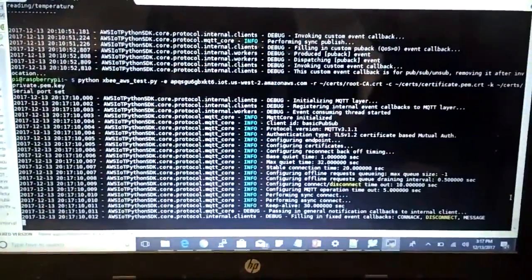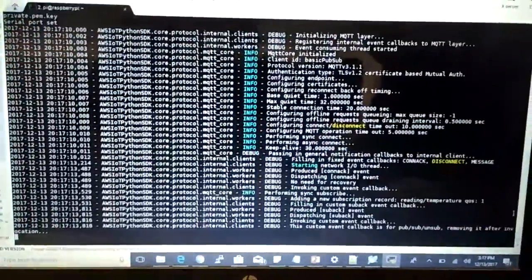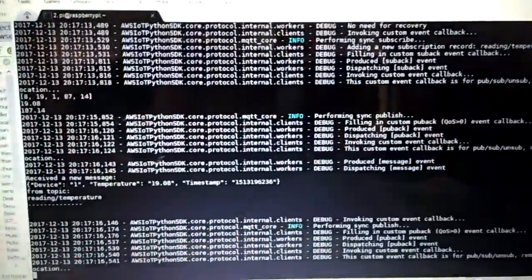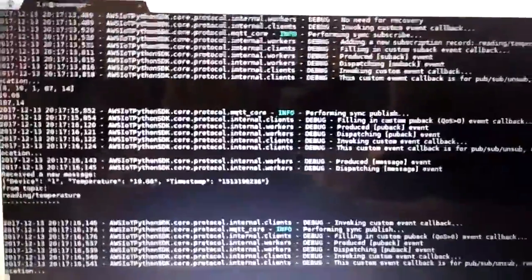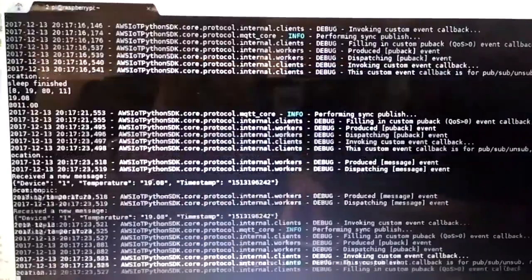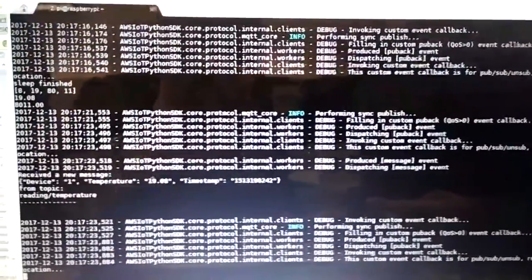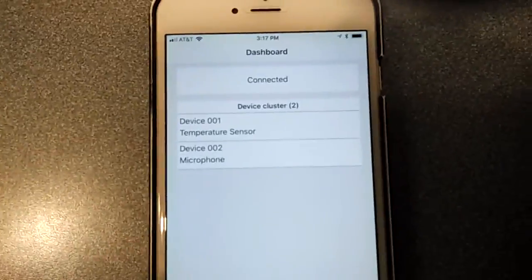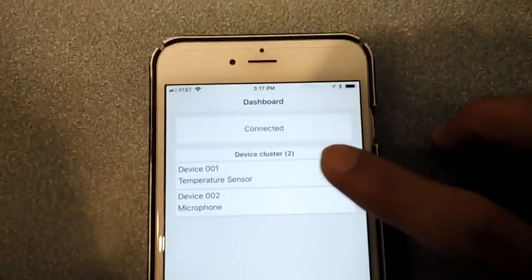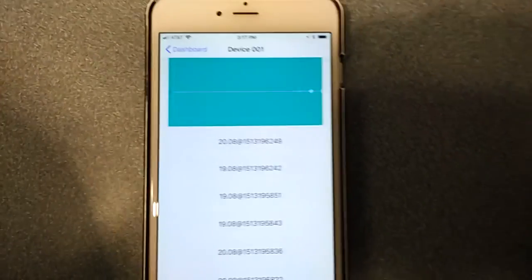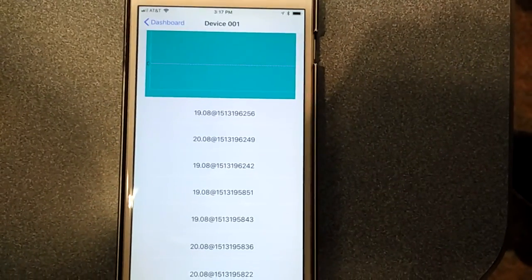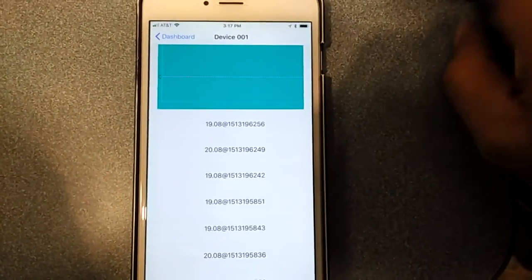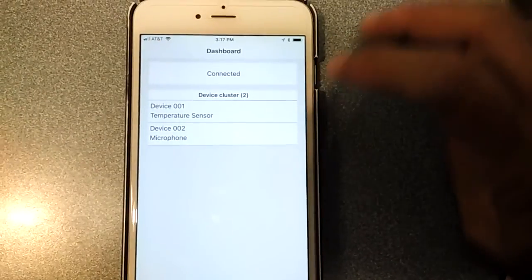This is the command that we're using to run, and as we can see here, the script is running. The data is being published on the display here, but that's not what we need to look at. So if I show you the mobile application, device 1 is the temperature sensor, device 2 is the microphone. If we go into the tab of device 1, we can see the temperature. It's 19 degrees Celsius right now. As we all know, it's cold in Gainesville.